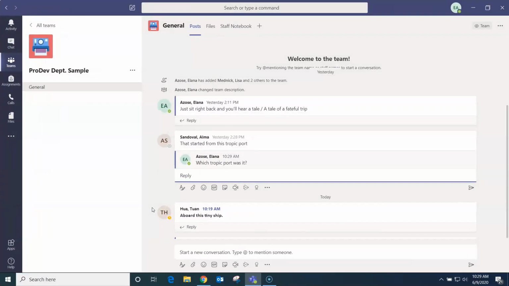MS Teams gives you a way to react to posts kind of like on Facebook. If I wanted to react to Alma's post, I would hover my mouse over it, and that brings up a bunch of reactions that I can select from. I'm going to give her post a thumbs up.